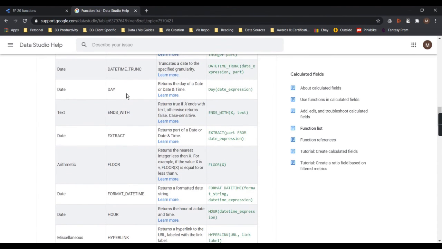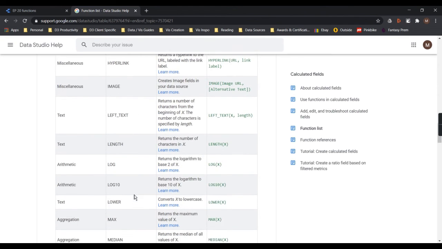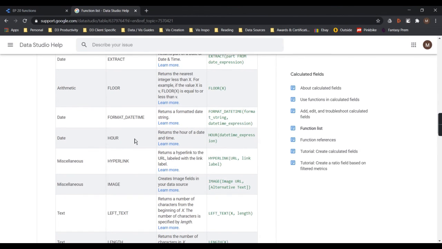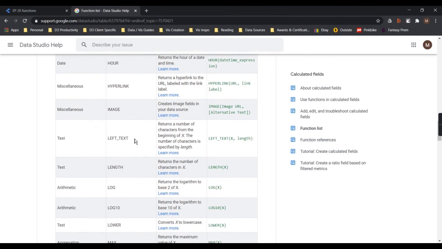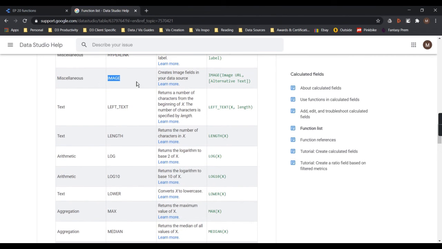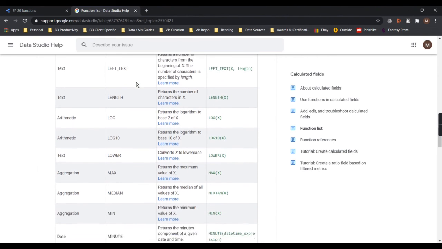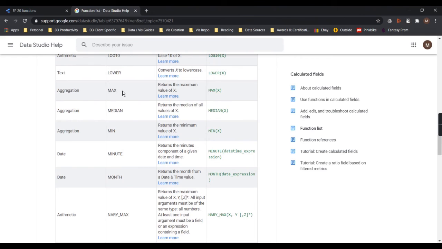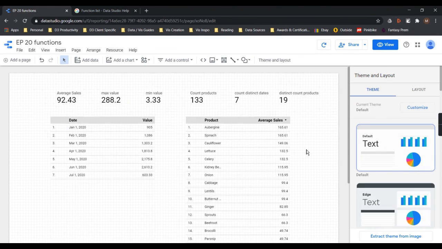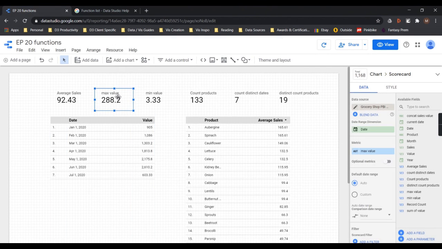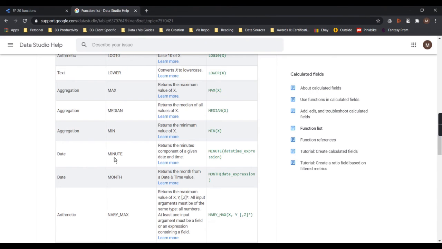What else is useful? Day. All these date ones are really useful. So if you had a date, you could extract just the day. You could extract just the month. You could extract the hour. If you had a date time field, you could extract the year, the day of the week. Image could be really useful if you're using image in your data set, so it converts a field to an image, so it knows to display it as a picture. We have max, so what is the maximum value? So the maximum value we had was 288. The minimum was £3.33. So maxes and mins are really useful. There's a median, so an average.